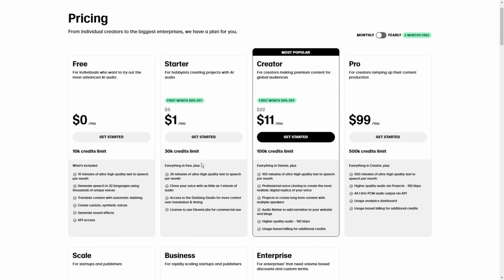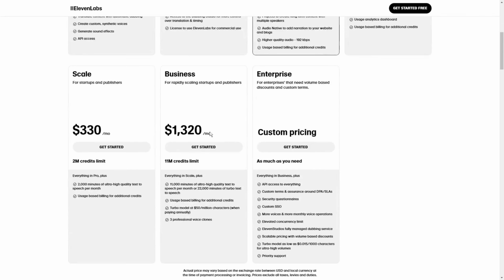You can go for the $5 starter or $22 creator plans depending on how many credits or features you want later. They have some promos and discounts for your first month if you want to check that out.